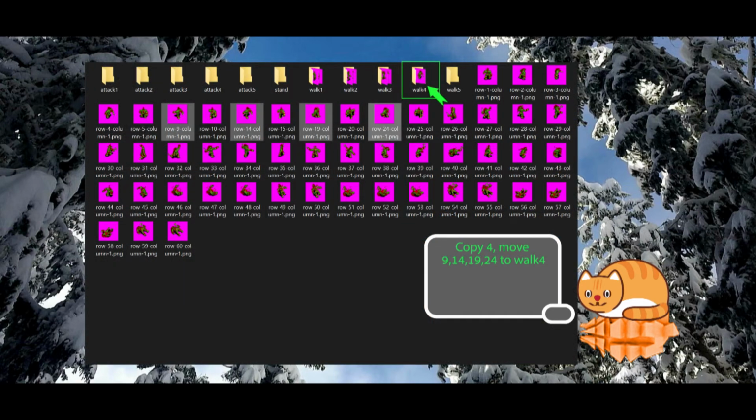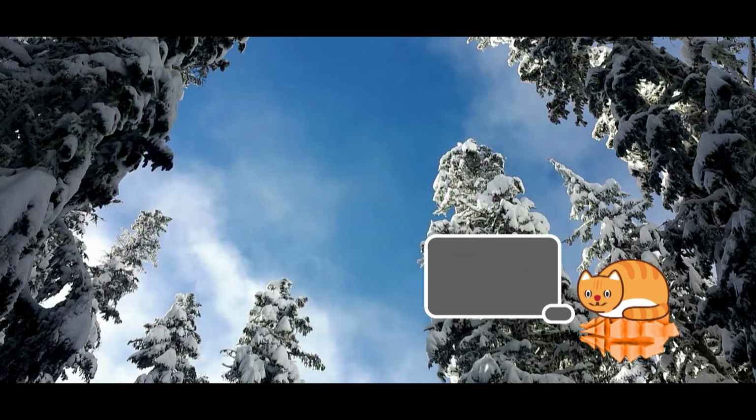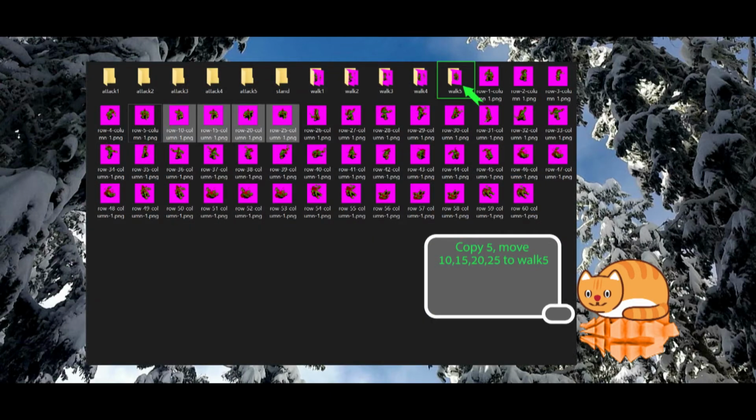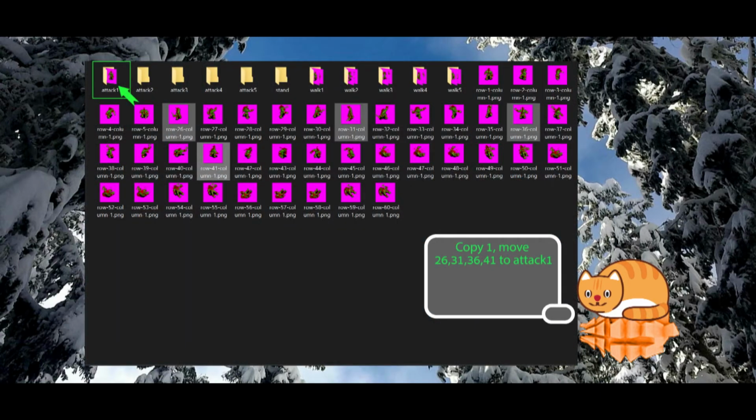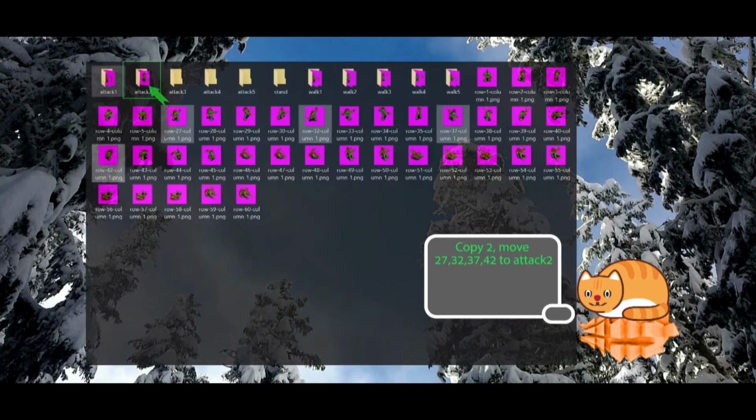Copy 4, move 9, 14, 19, 24 to walk 4. Copy 5, move 10, 15, 20, 25 to walk 5. Copy 1, move 26, 31, 36, 41 to attack 1.